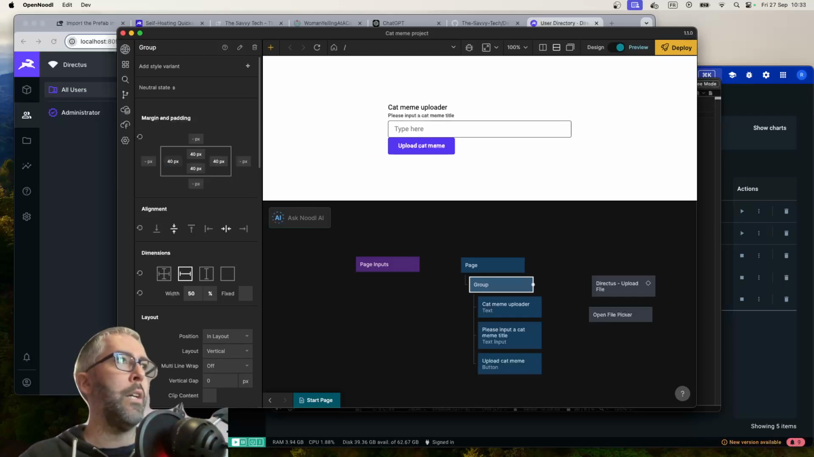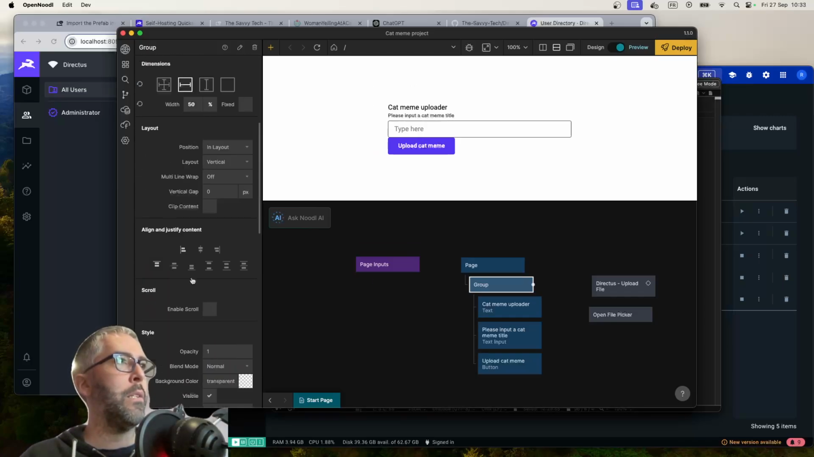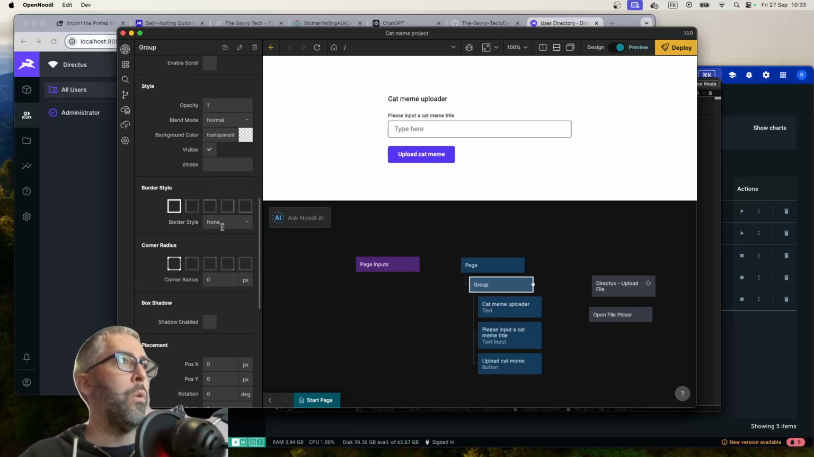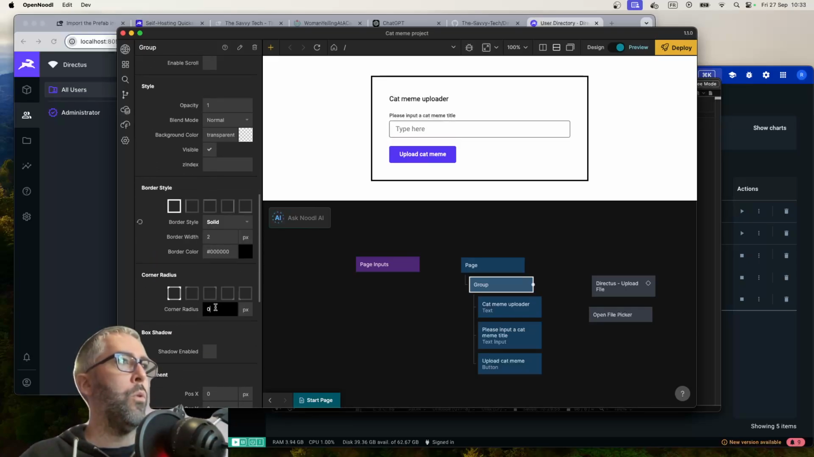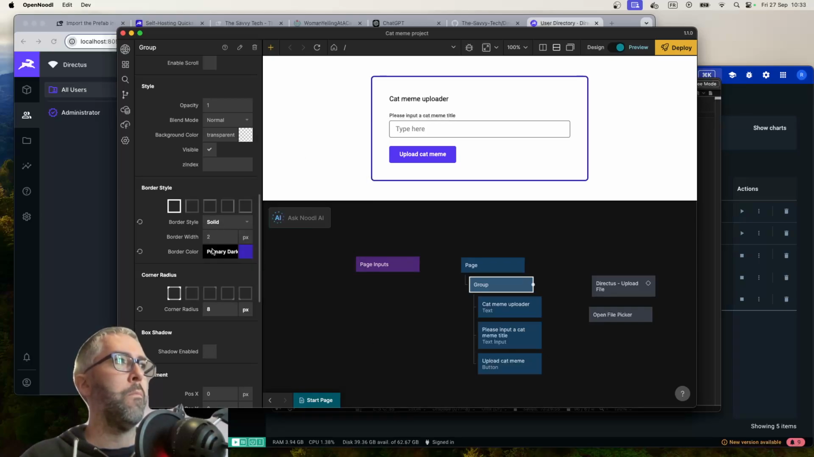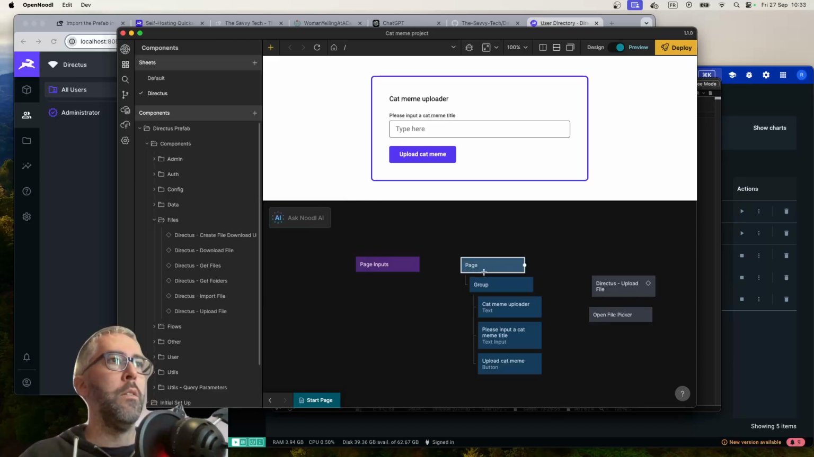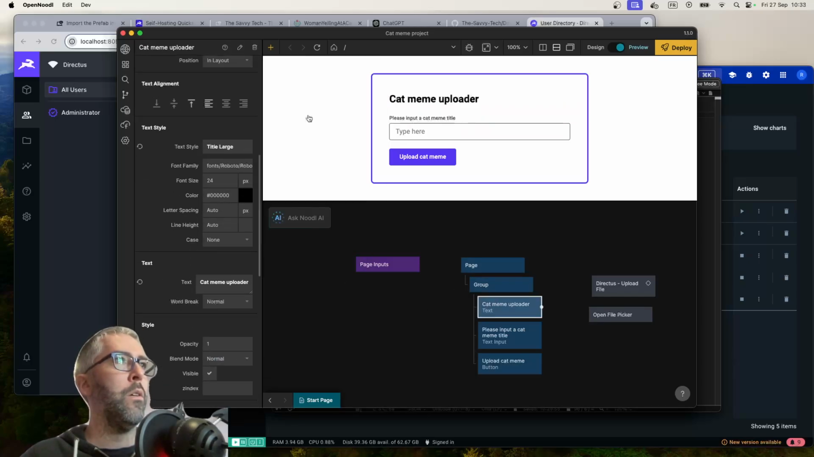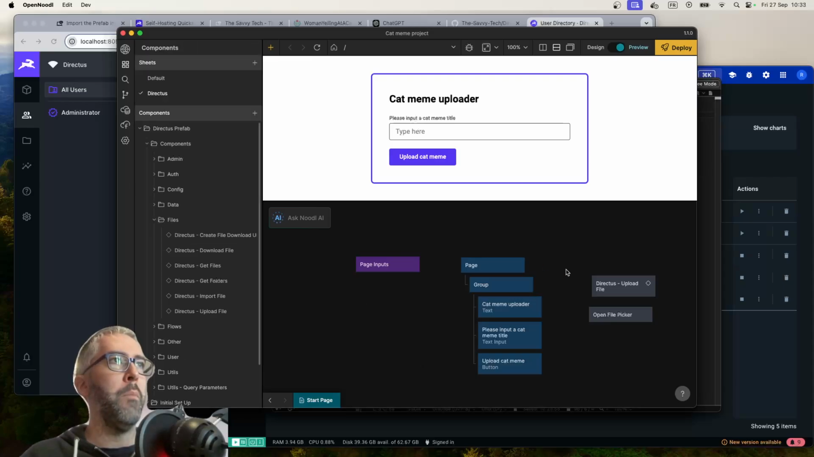Padding. I'm the worst designer in the world, but I do my best. Vertical gap of 20. With a border and some corners, and make the border purple because why not? And then we're gonna make the title bigger. And voila, there's our cat meme uploader. Please input a cat meme title. So we're good to go.